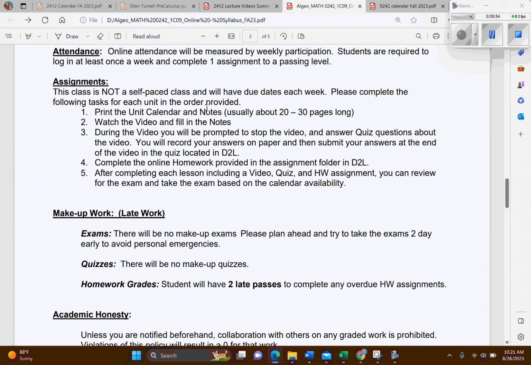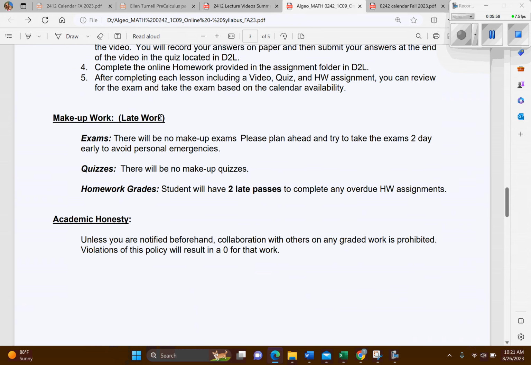And so let's see. Makeup work. On the exams, there will not be any makeup exams. You are given 7 days to take each exam. You're given a 7-day window, so you have plenty of time. The only reason I would ever maybe make an exception is if you were to contact me ahead of time that you knew something was going to be stopping you from being able to take your exam.